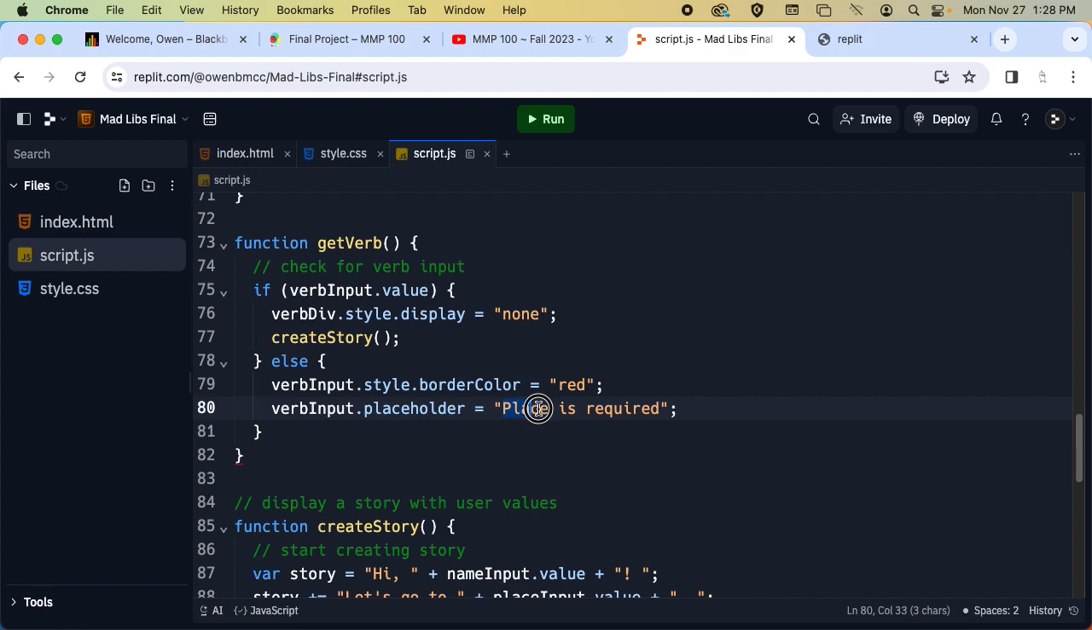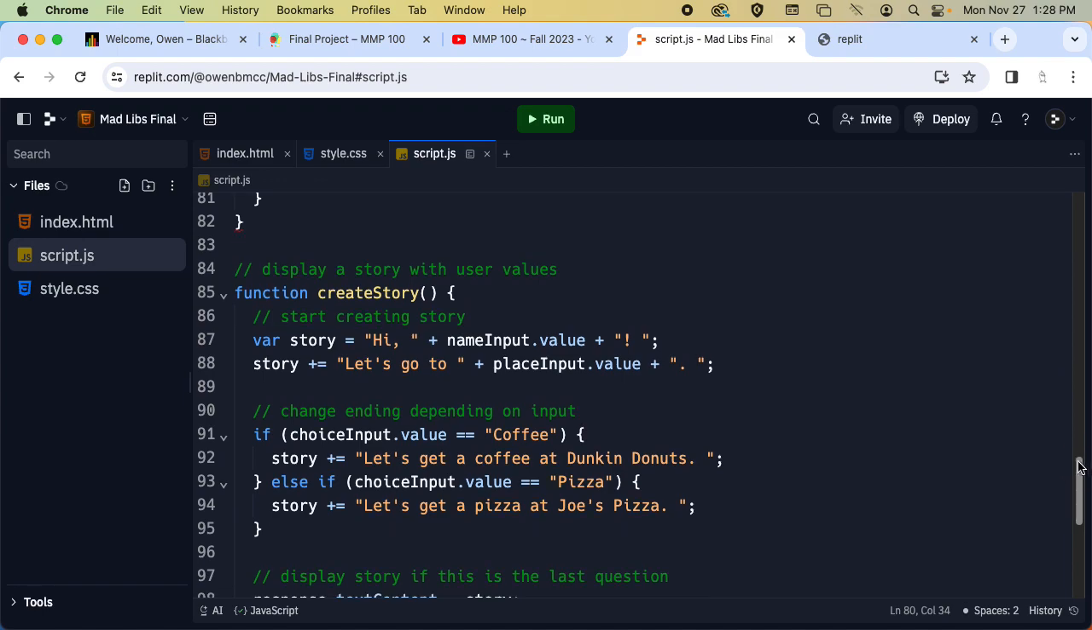So this is verb input and verb input here. And we also need to change the text that displays because we're not talking about the place anymore, we're talking about the verb. So then the last thing we need to do is actually include the verb in our story. So let's review our story function and then we're almost done.